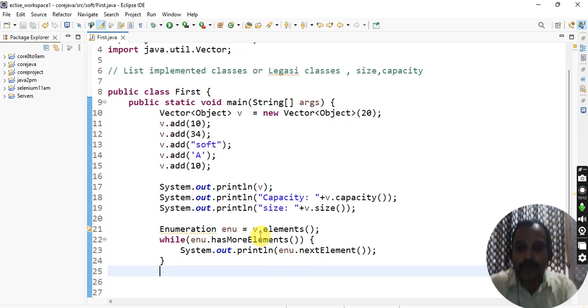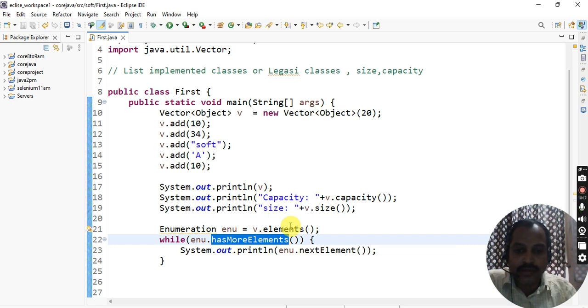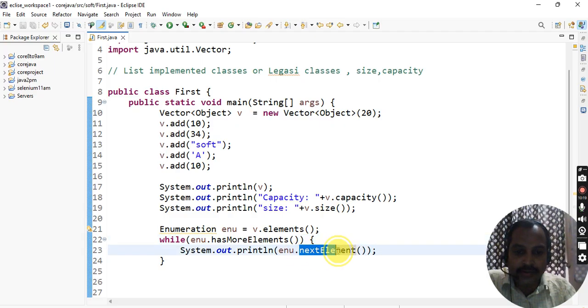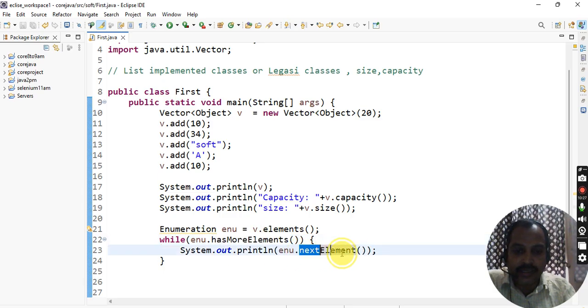So hasMoreElements identifies the elements, and that identified element is printed by using the nextElement method. After printing this element, hasMoreElements moves to the next element, and that is printed by nextElement. So it is identified and printed using the nextElement method. This is how the elements are printed.